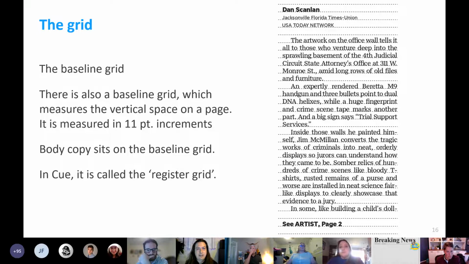So this is my last slide. It is about the baseline grid. And while it's only one slide, I don't want to diminish its importance. Almost all of the little type on a page, including body copy, cut lines, bylines, line up on the baseline grid. And this is important because when things line up, it makes the page less busy.